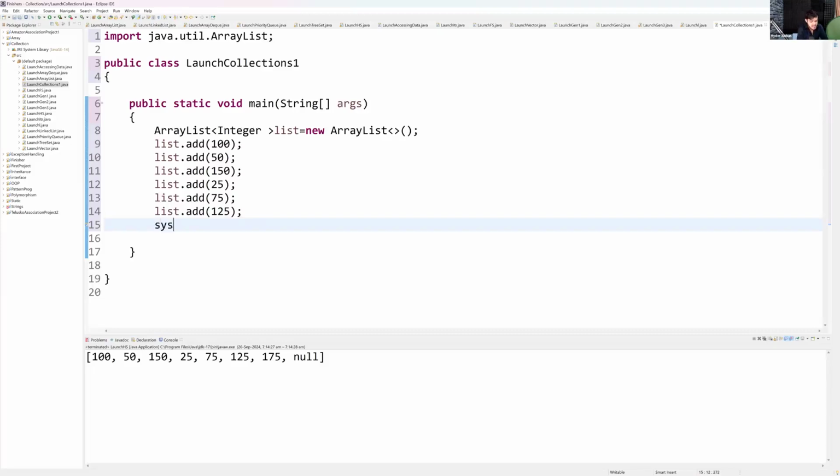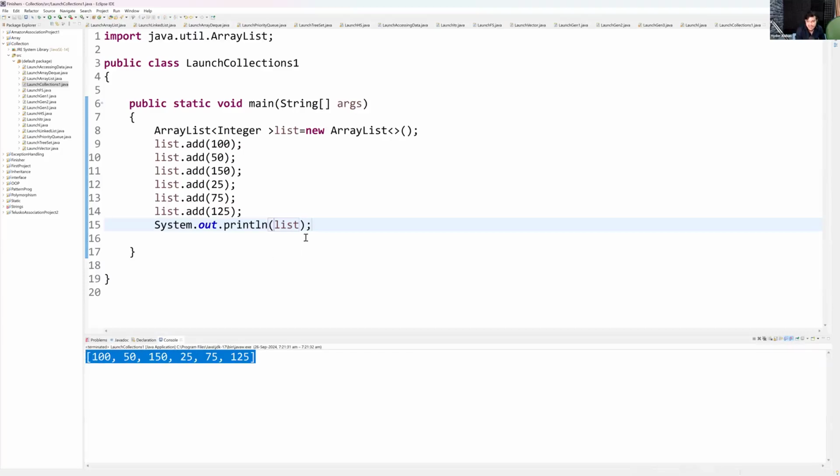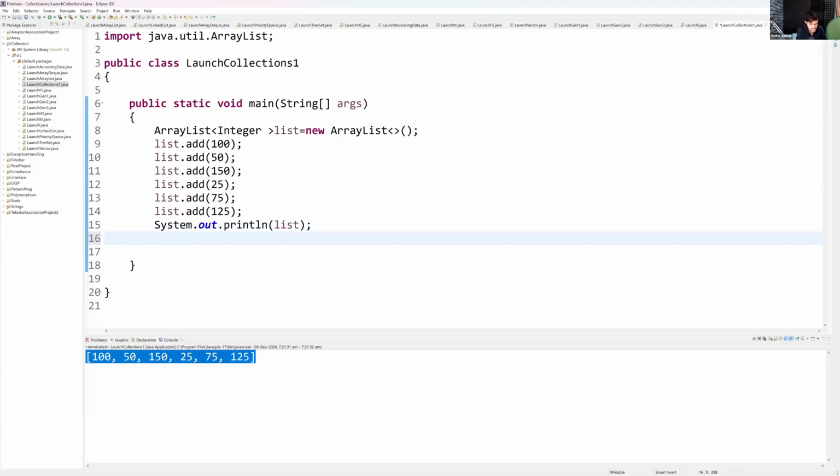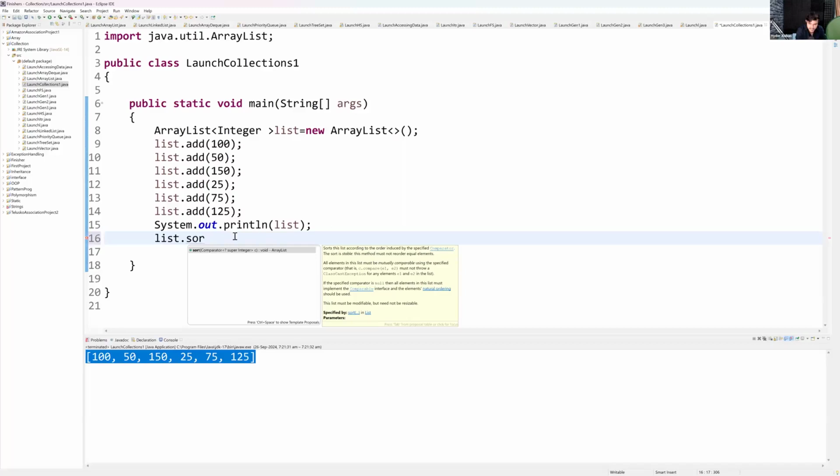My dear friends, I'm just printing it. Just tell me, will ArrayList preserve the order of insertion? See here, it will preserve, no doubt. I will say here list dot sort. Do we have any sort method? If we have, it is also expecting me to give a comparator. Only one option is available.